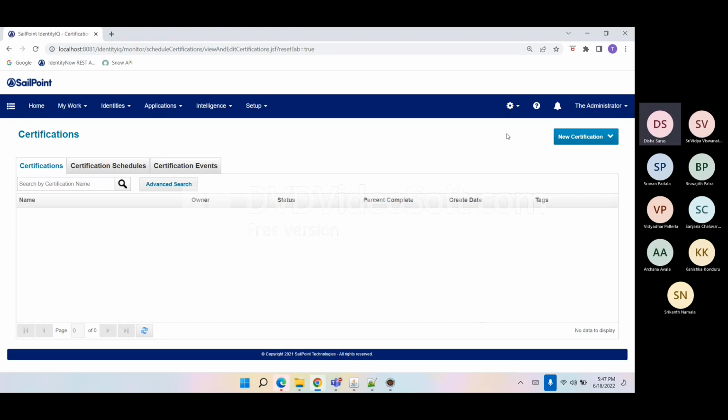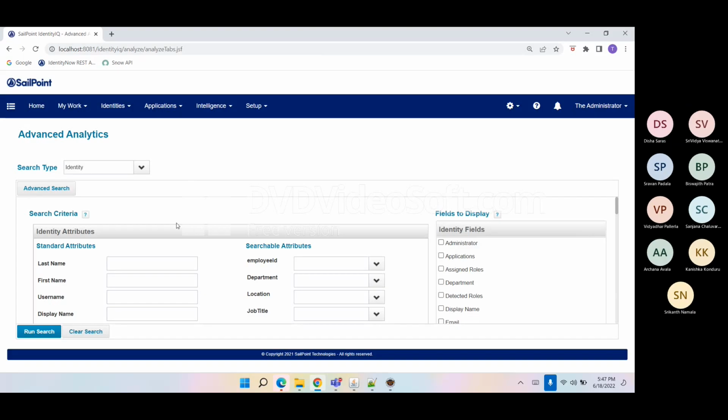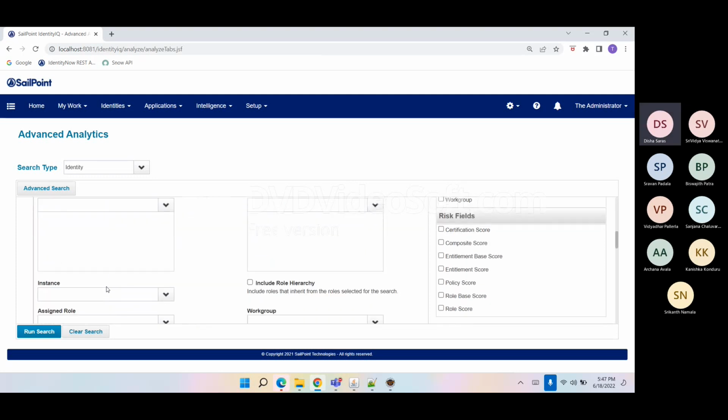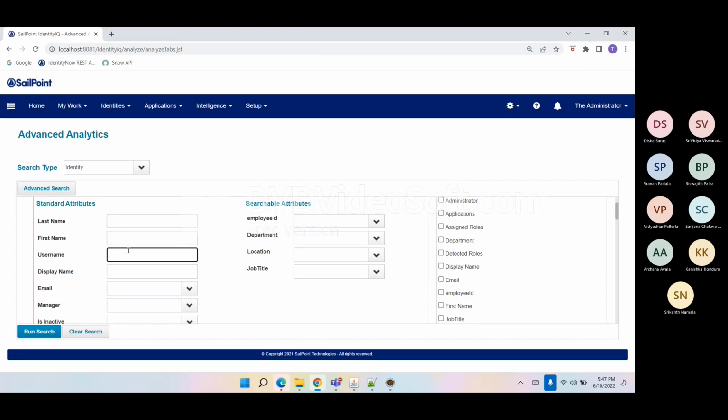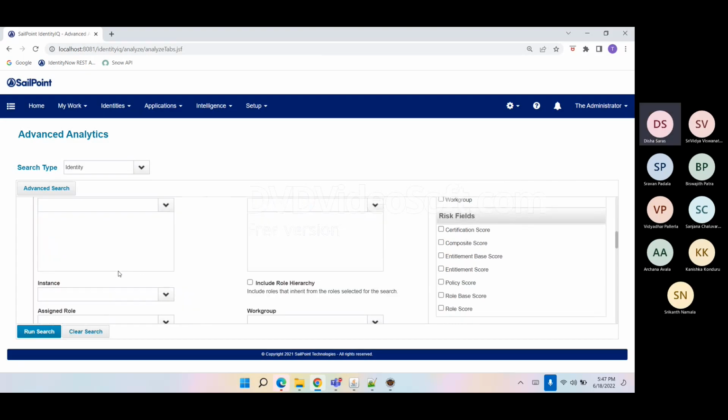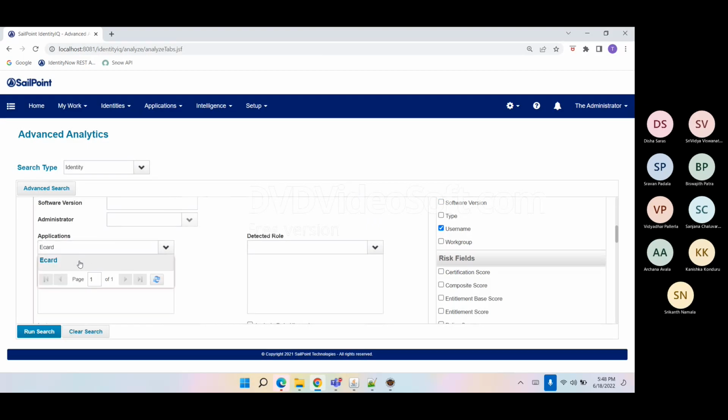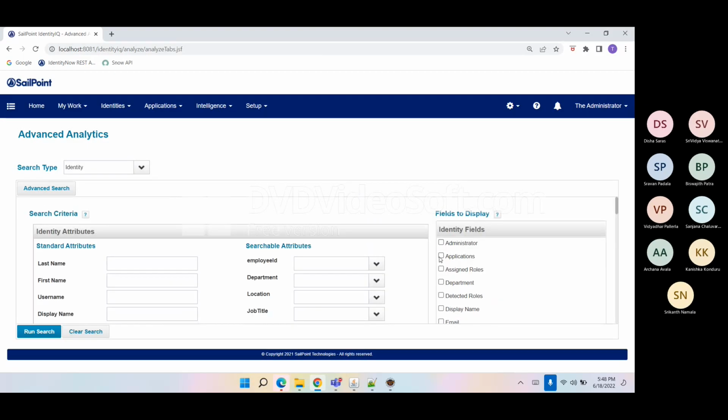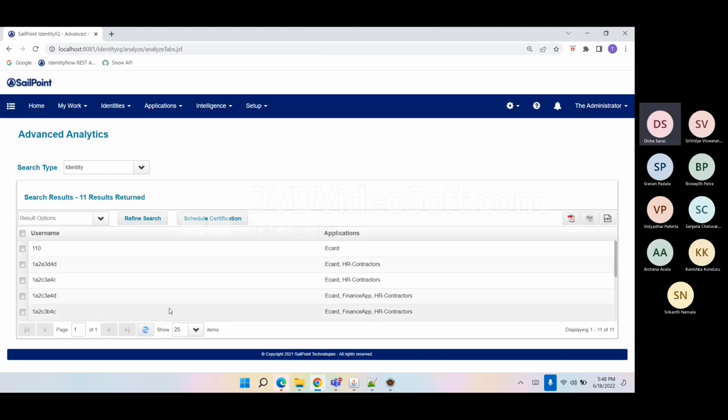Okay, let's start off with a single identity certification. How we can do a single identity, or a group, is based on this parameter. Let's assume I select a user. These are the list of users who have the e-card application, right? So I want to schedule a certification only for this user. I can do this by selecting this particular user and scheduling the certification.